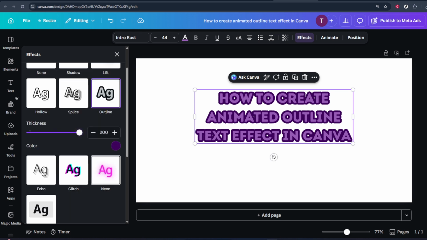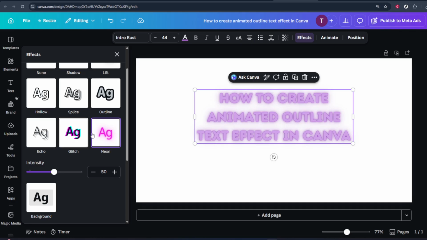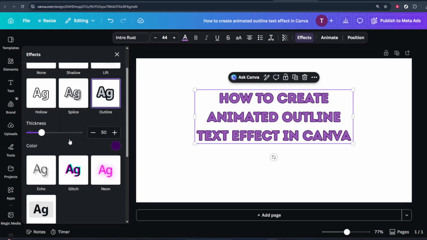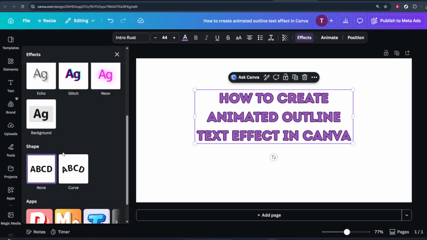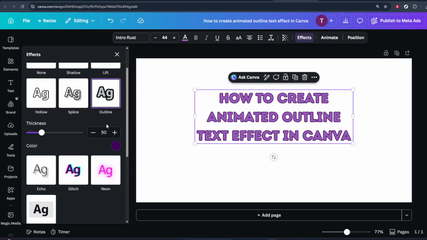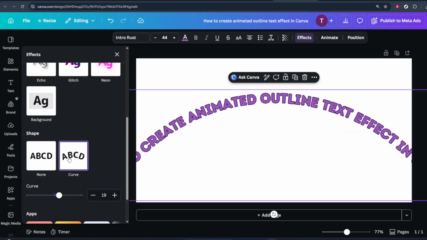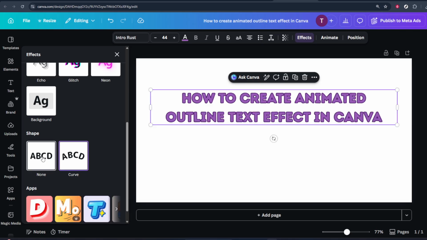After selecting the outline effect, you can fine-tune how it looks. Canva usually lets you adjust things like the thickness of the outline and the color. Choose a color that contrasts nicely with your background so the text really stands out. You can also play with the size of the text again here to make sure the effect is visible and clear.